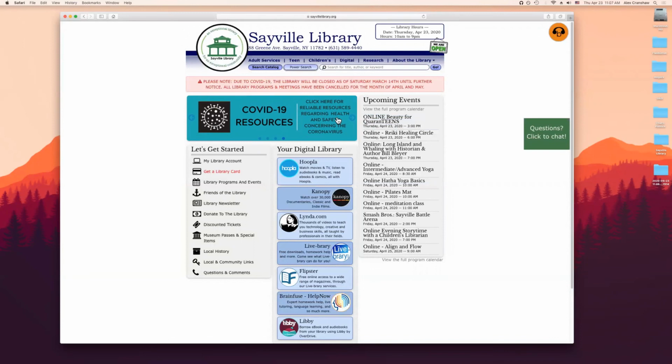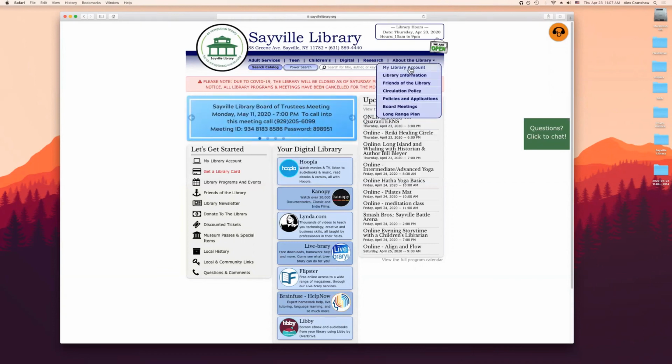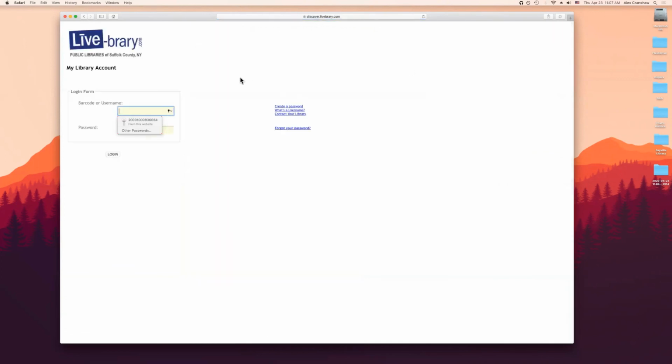Alright, so before we can get started, we're going to need to know our library barcode and password. The password you probably set up when you first got your library card. If you don't remember it, that's okay. You can go to savillelibrary.org, which is where I am now, and you can go up to the top right of the page under About the Library and click My Library Account.